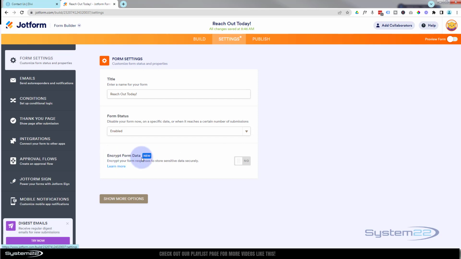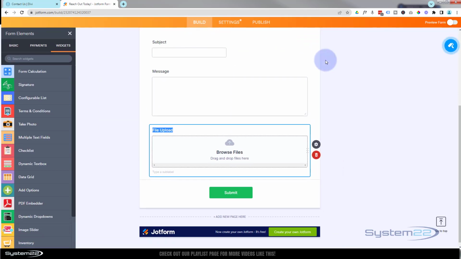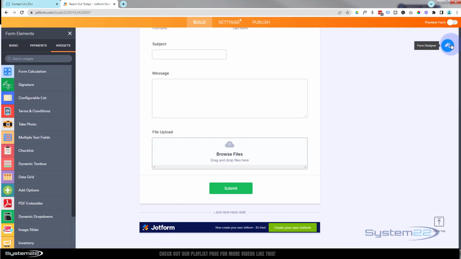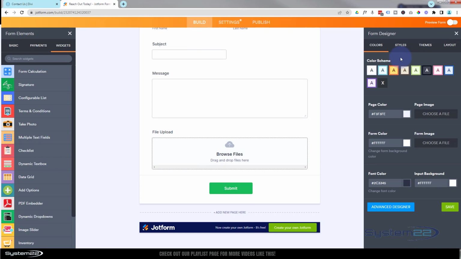You can actually encrypt this form. If you switch that to on, it'll ask you to put your password in again. But bear in mind, if you're going to encrypt it, you're going to need to know your password that you use. So make a note of it somewhere, because if you don't, you won't be able to read the encrypted version. Great. So if we go back to our form now, little paintbrush icon up here, and you've got styles.